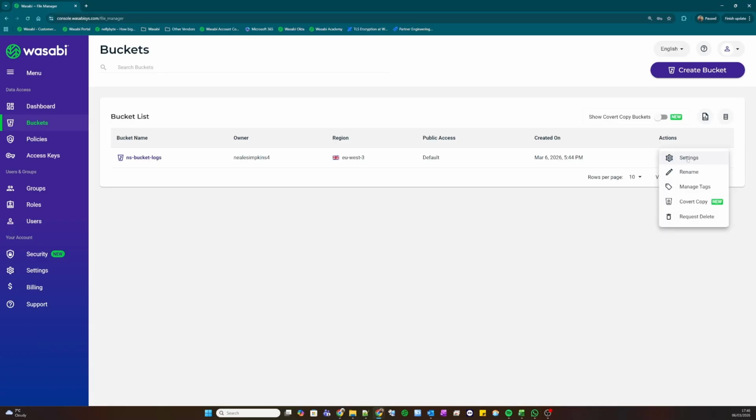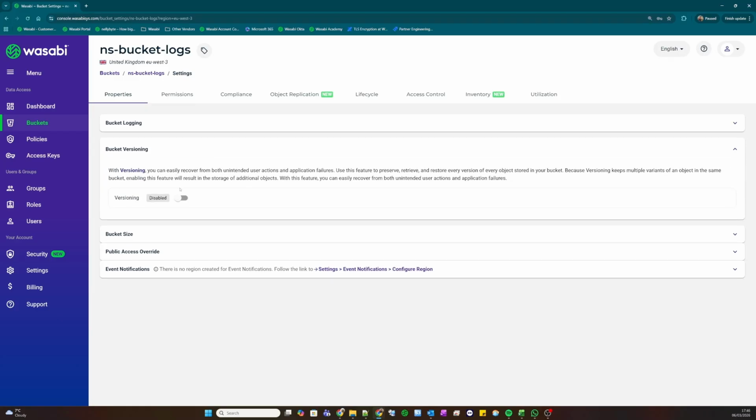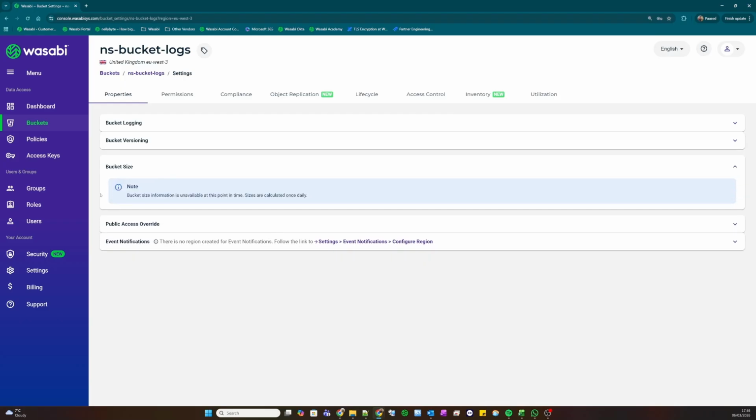So if we look at the settings as well, so anything you forgot to set when you created the bucket, you can set in here. And there are also some additional items that you can do. So again, if I wanted to enable logging, I could do it here. If I wanted to enable versioning, I can do it here. If I want to look at the size of the bucket when there's data in it, I can look here. There isn't any calculations yet. They are done once a day, so it's not live. It will refresh once a day.